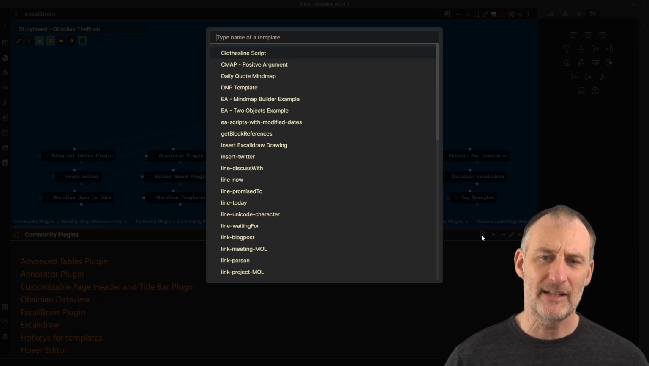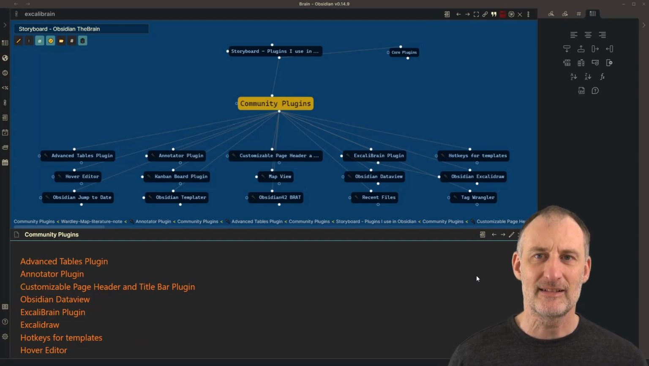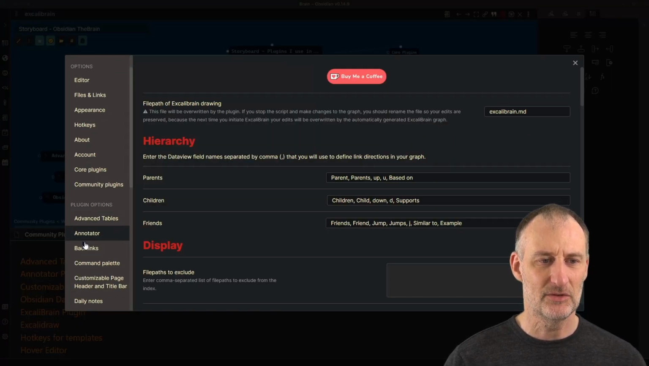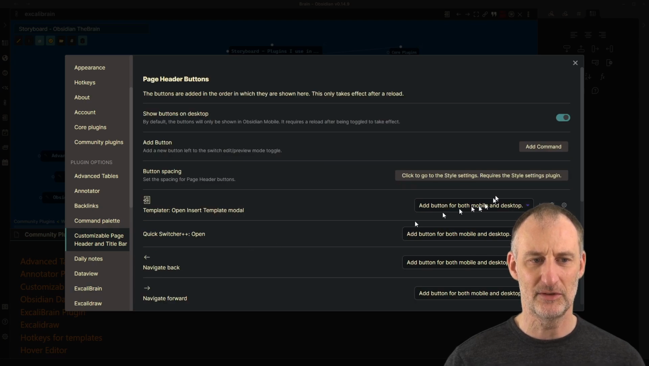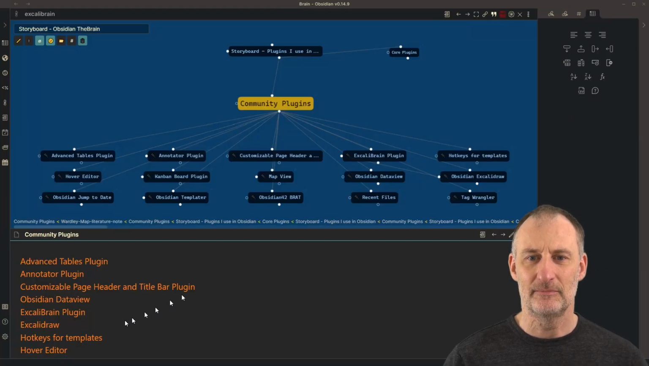On a desktop, I don't need this because I can execute this with a quick keyboard command. But on my iPad and on my phone, having this button at the top of my page makes a huge difference. It is very easy to configure these buttons. All you need to do is set up the command to execute and set the icon that you want to use. An excellent plugin.